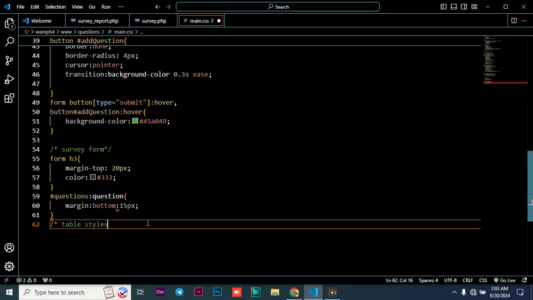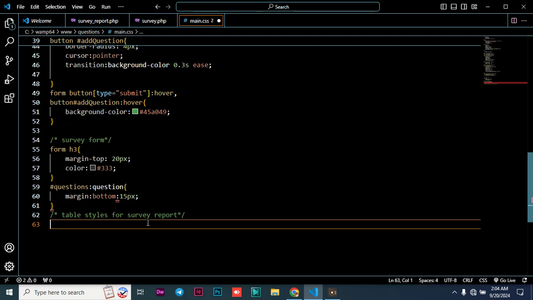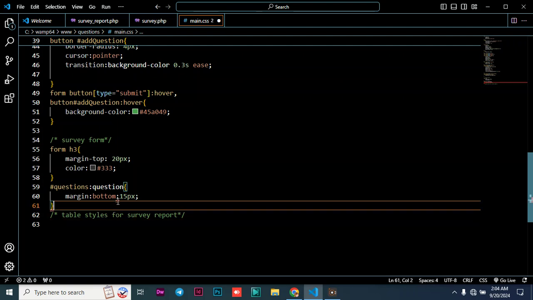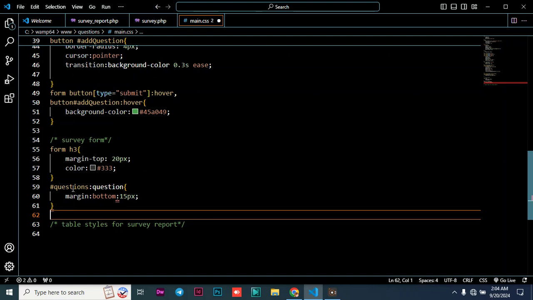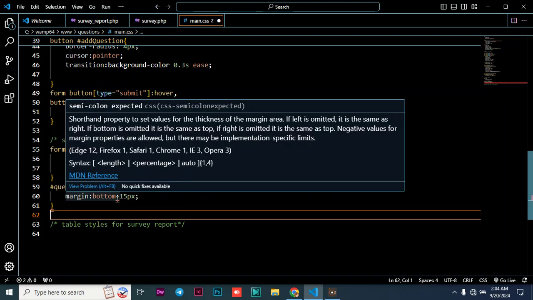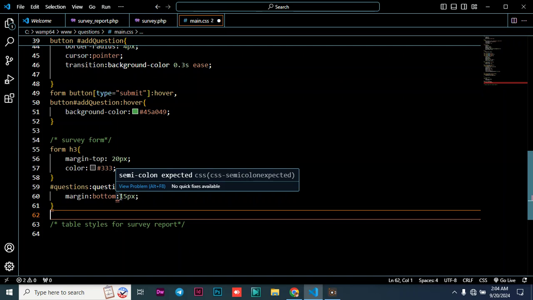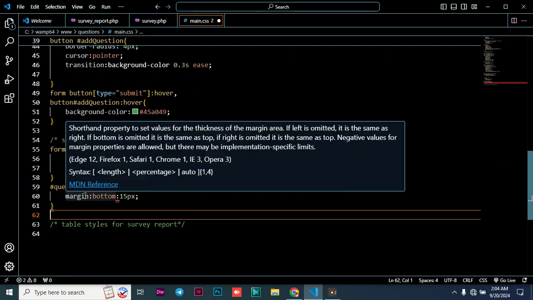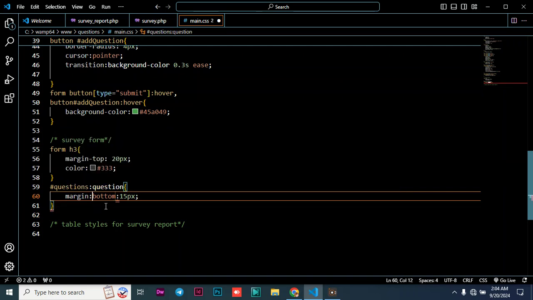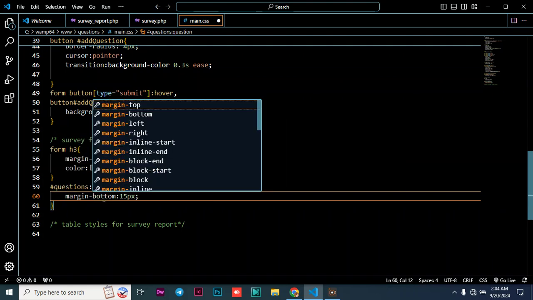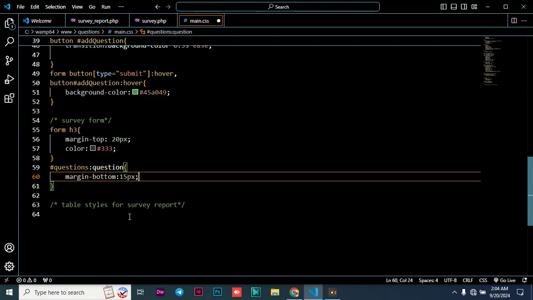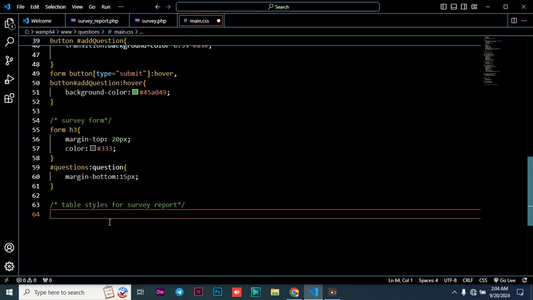Table styles for the survey question, the survey report. So that is going to be applied in the survey report. Still, I think there is a problem. Something is not right here. So the semicolon is expected where? Expected where? Good. So it's supposed to be margin bottom. Yes, that's it.